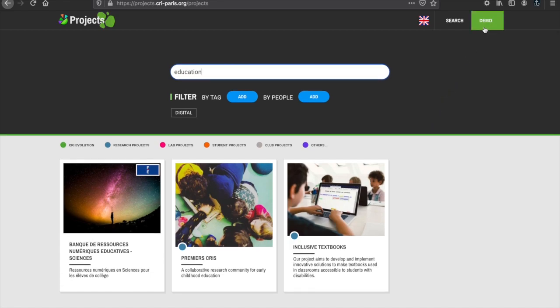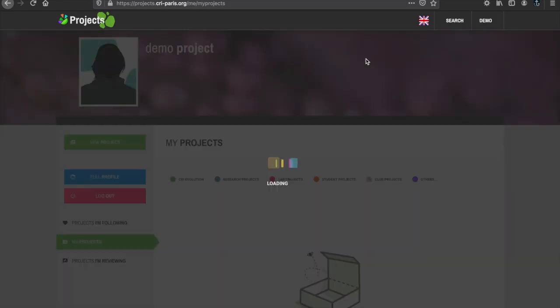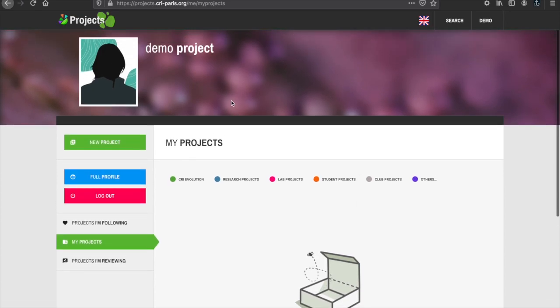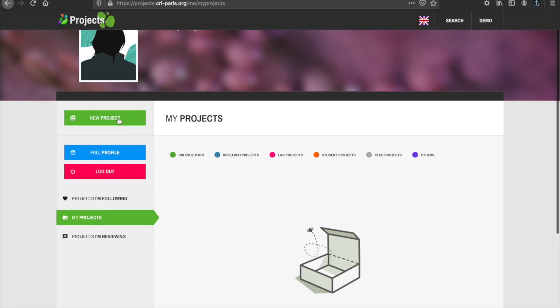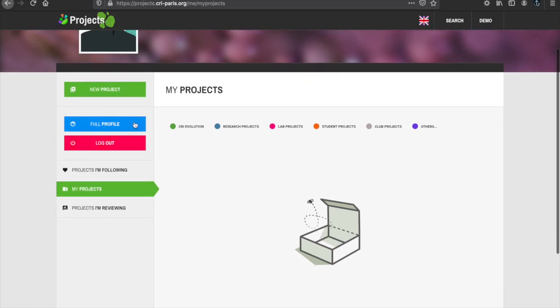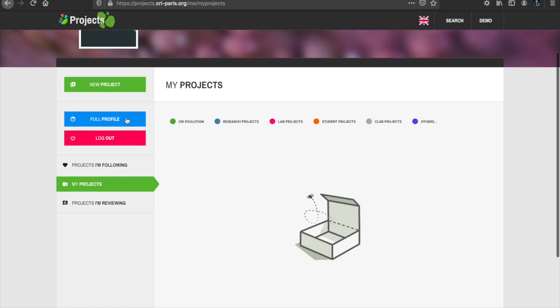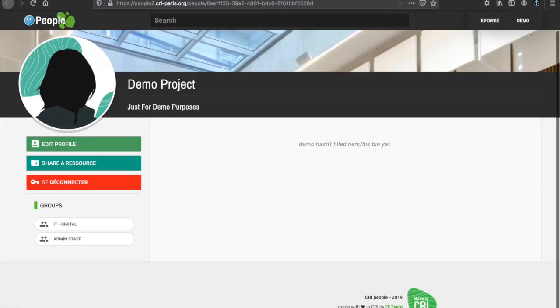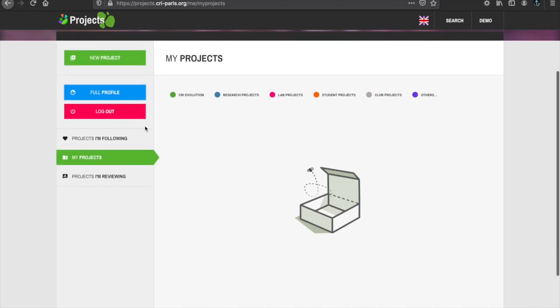And the last button here links to your personal profile. In your profile, there should be a photo and the name. Here, you can also create a new project. And this one is linked to the CRI people page, the internal profile database. And then you can log out here.